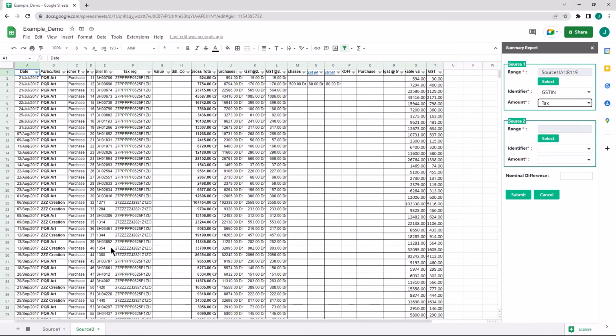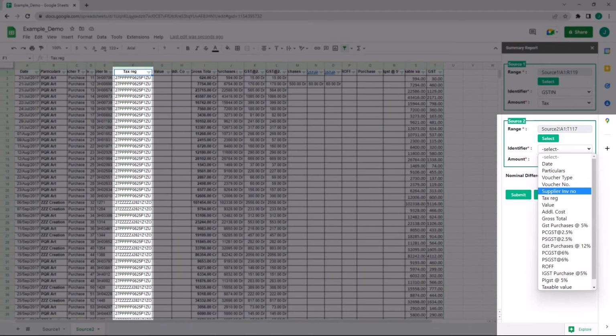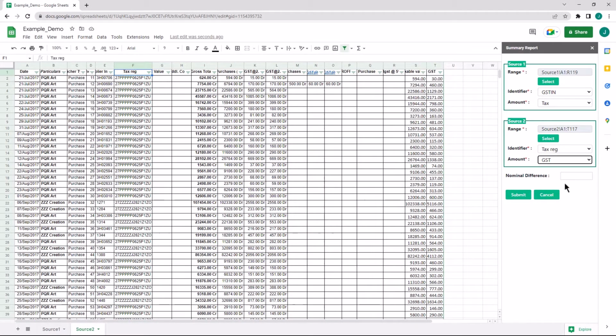This is the second dataset of the two datasets that you want to compare. We have named this Source 2. Similarly, we will select data for the second source. Define its identifier here, and select the amount in Source 2.